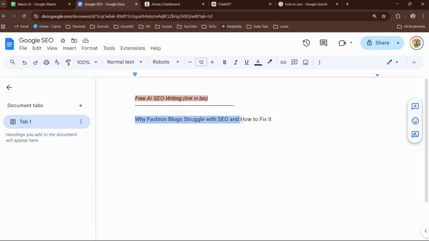Why fashion blogs struggle with SEO and how to fix it. Now, if you're running a fashion blog, the thing is you need good images. Okay, so you need good images to get user engagement, because fashion is something that you attract with the creatives, and of course people look at how good your fashion is, and the only way to show how good your fashion is, is not through text but through images.